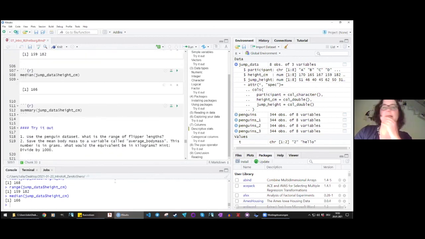Okay, so here's a little exercise. Use this penguin data set that you read in, it's the same data. Question one: what is the range of flipper lengths? The second question: save the mean body mass to a variable called average_body_mass. And then part two of this: this number is in grams, what will the equivalent be in kilograms? So just a few minutes for that.